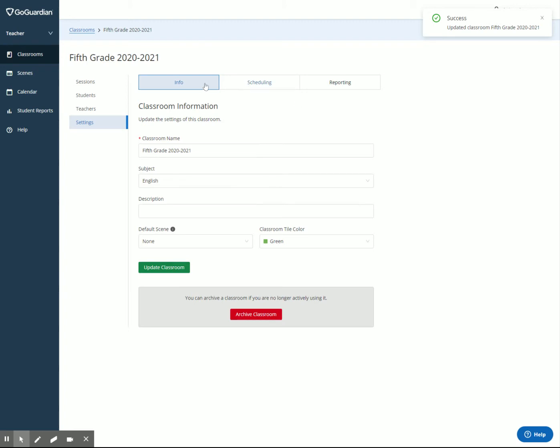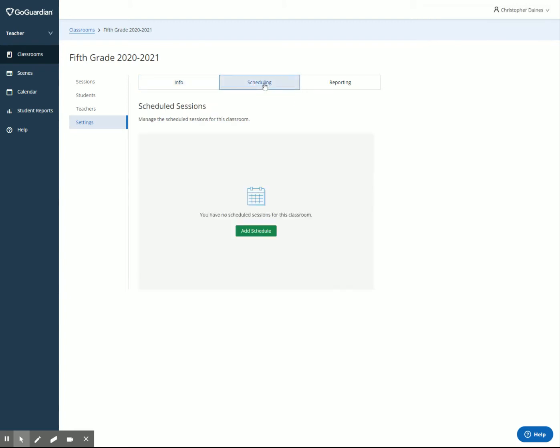After Info, this next tab is called Scheduling. Scheduling takes the remembering to turn on GoGuardian, taking that hand busy work and making it automatic. What I mean by that is, let's say I'm teaching fifth grade, and I'm going to be monitoring my students' Chromebook activity from 8 a.m. to 3 p.m. every day.